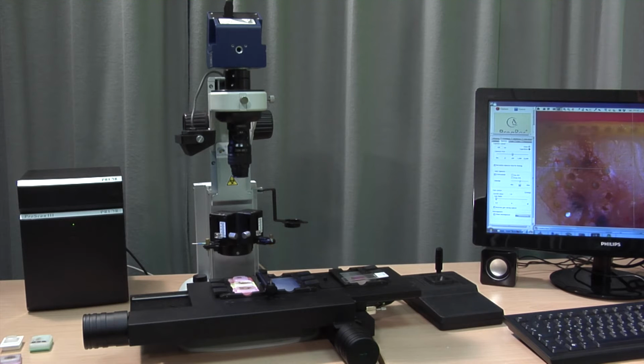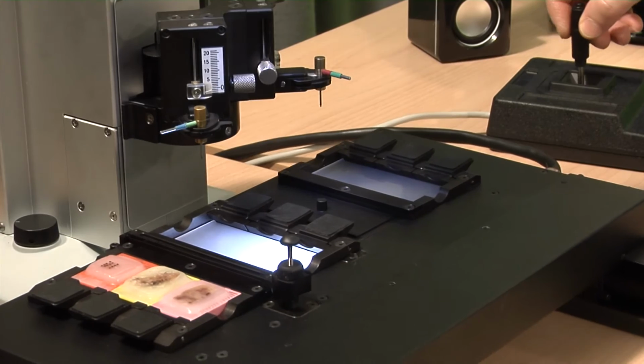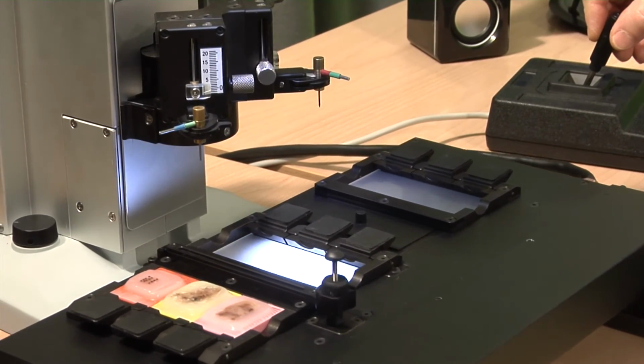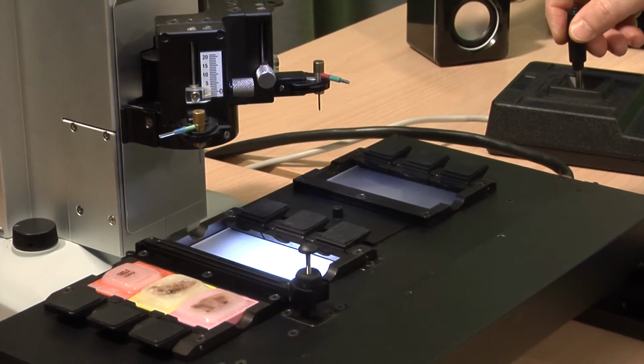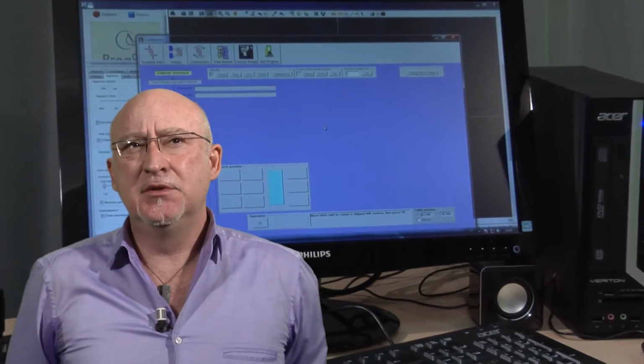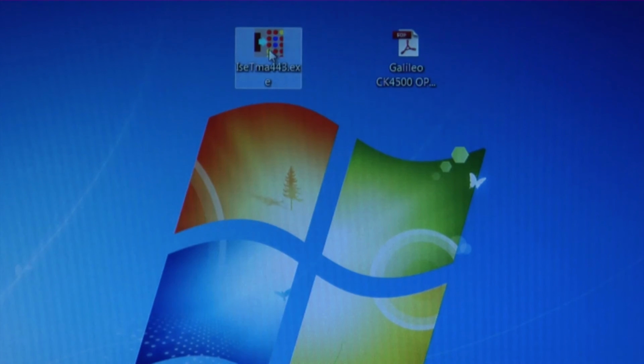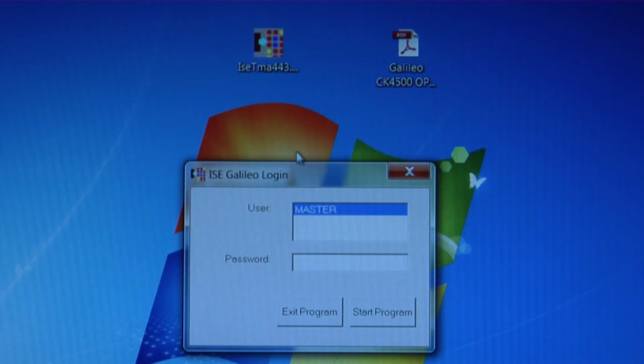On the left side of the stand you can see the controller that generates signals for controlling the motors of the automatic stage. On the right side you see the computer with the software we have developed for that. Now I will explain to you the software characteristics.